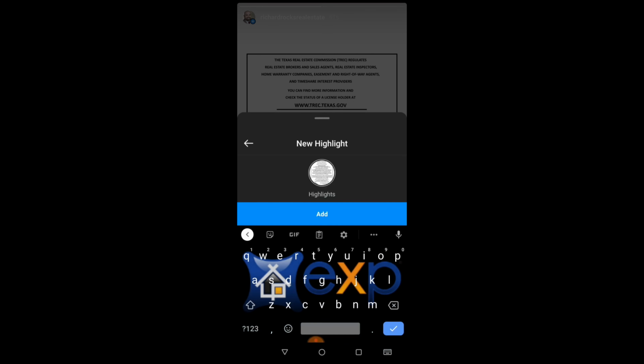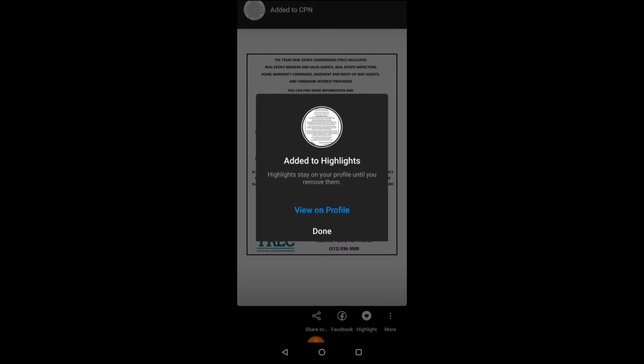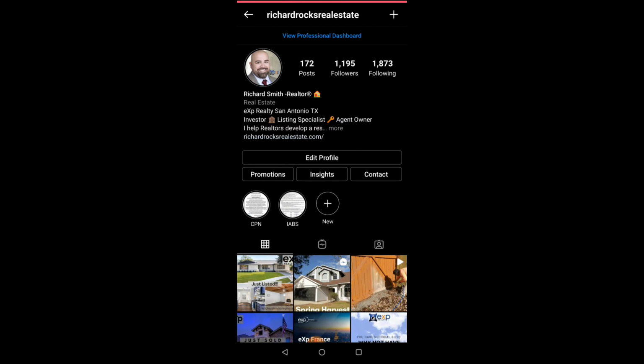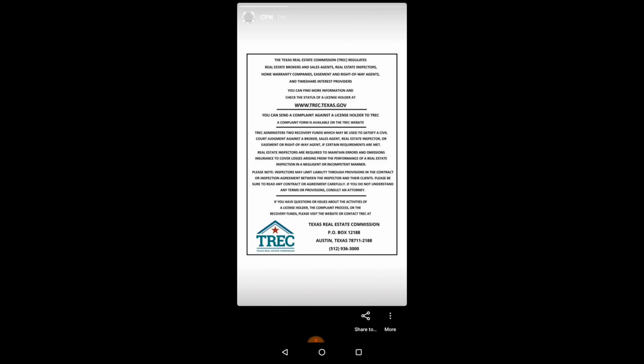So then I'm gonna click new, and then it's asking me what I want to title it. You won't be able to put consumer protection notice because it doesn't give you that many characters. So I'm just gonna put CPN, okay, and then I'm gonna click add, and then I'm gonna view profile. Now there it is. You can see how it says the IABS and the consumer protection notice, and they're both on there. So if I click on the IABS, it's there. If I click on consumer protection notice, it's there.